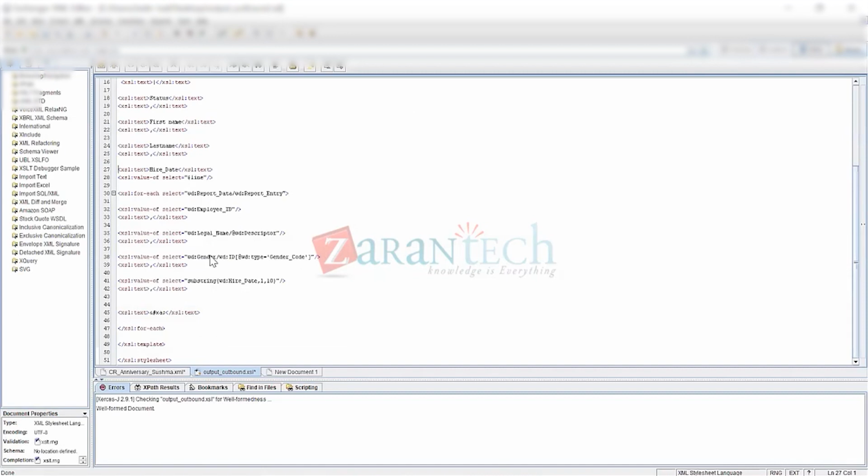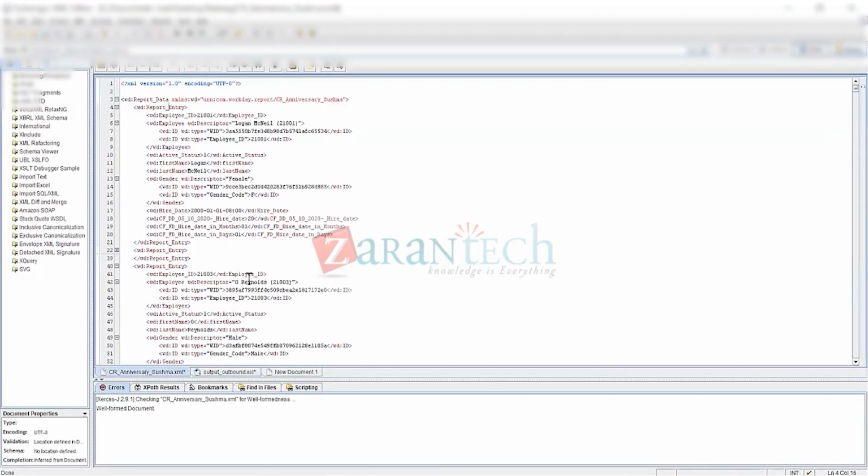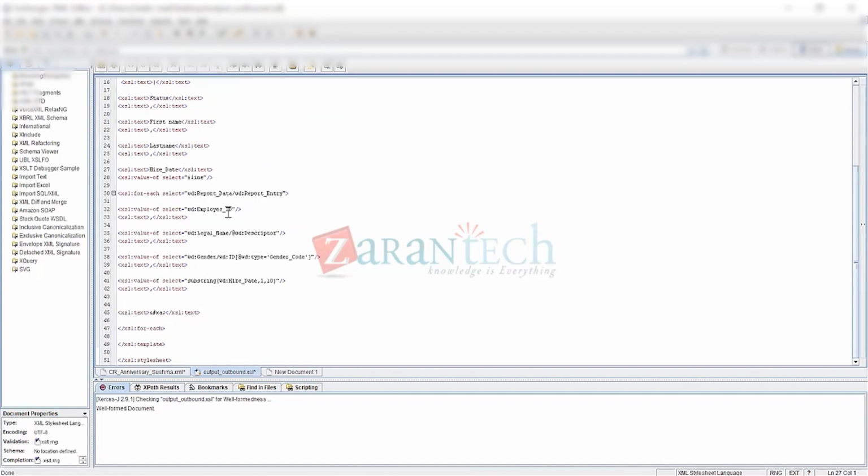So go to your XML and you can copy from here. It's employee ID and it's a direct field under that. You can choose it if you want to print it. So you can copy employee ID and paste it there. Same, so I'm not going to edit this.